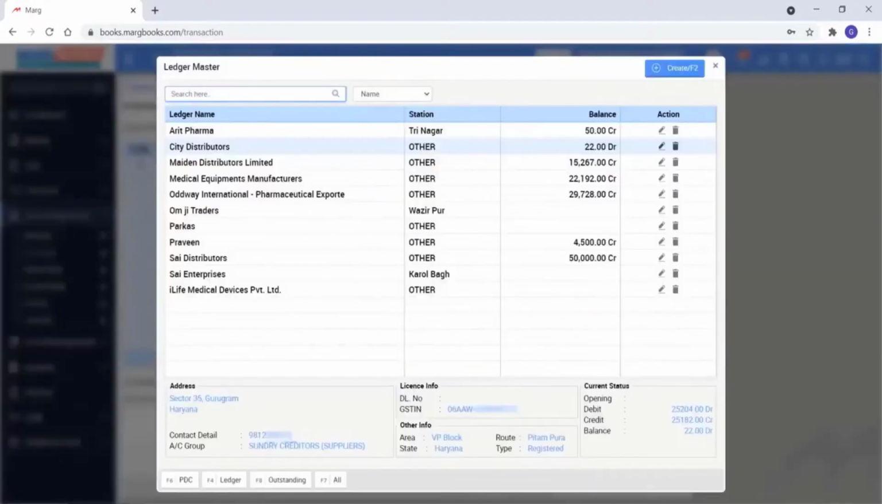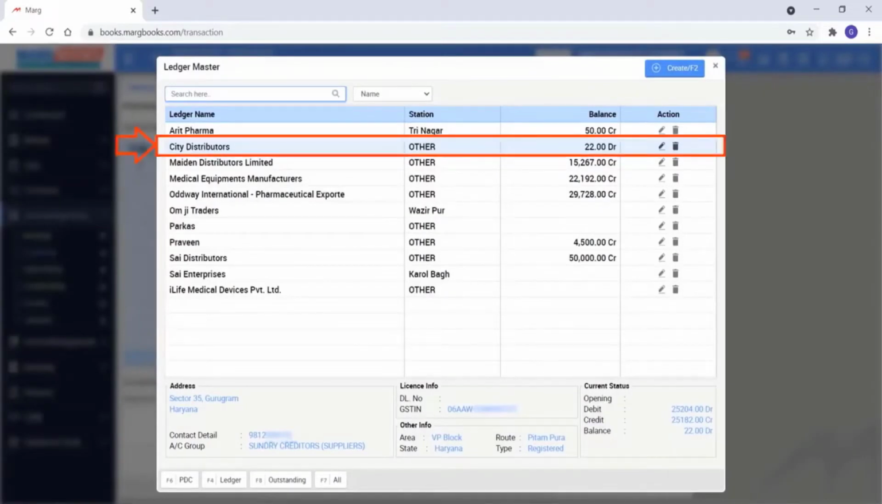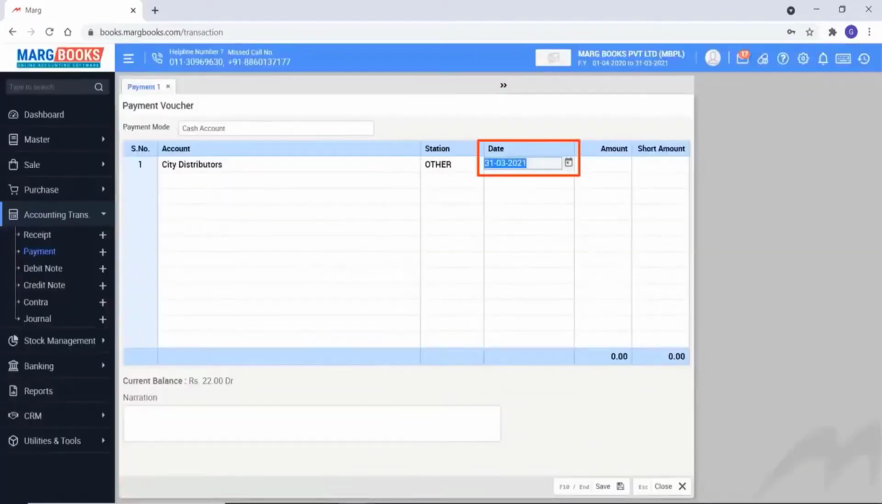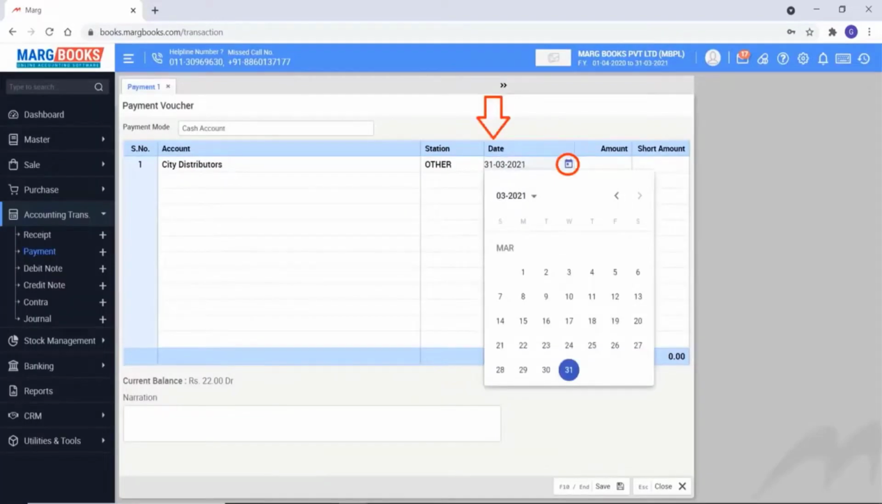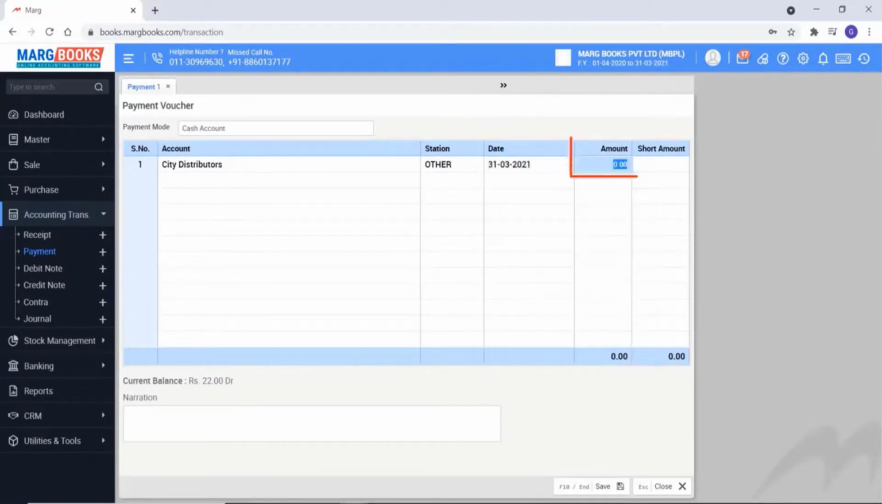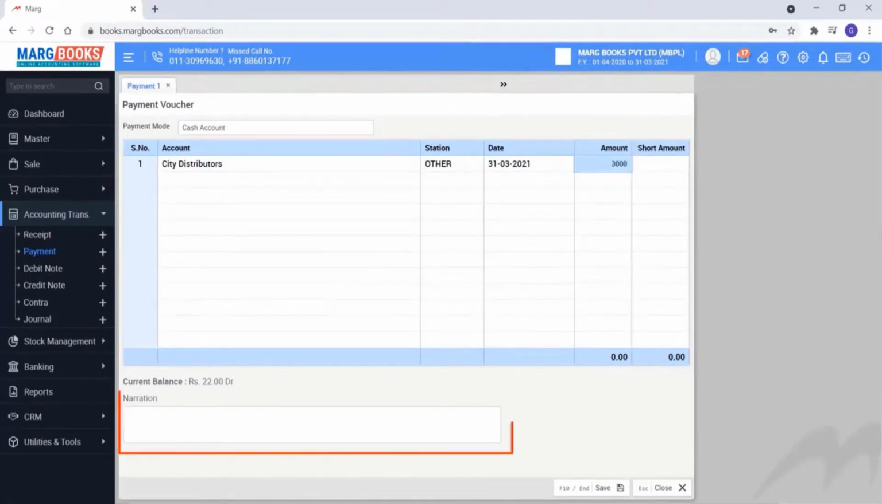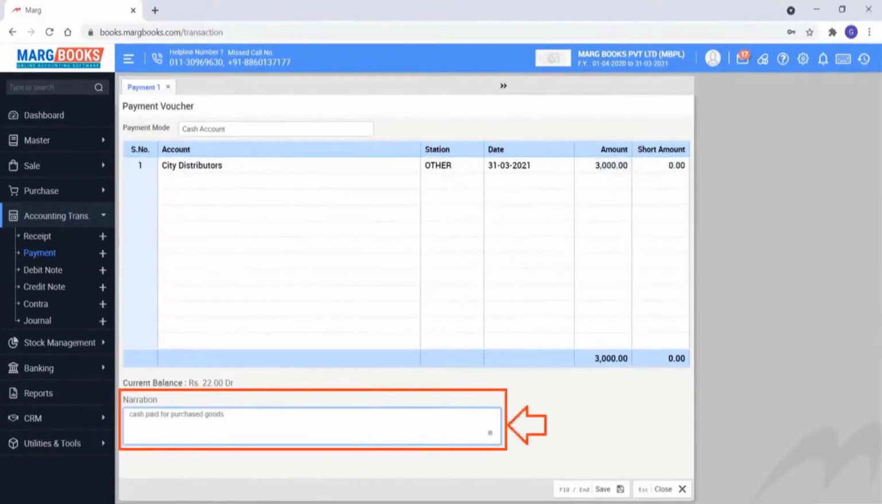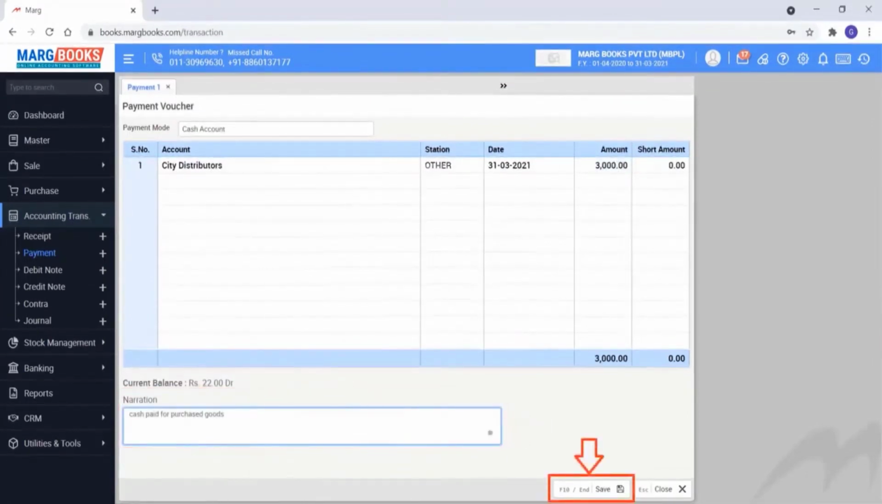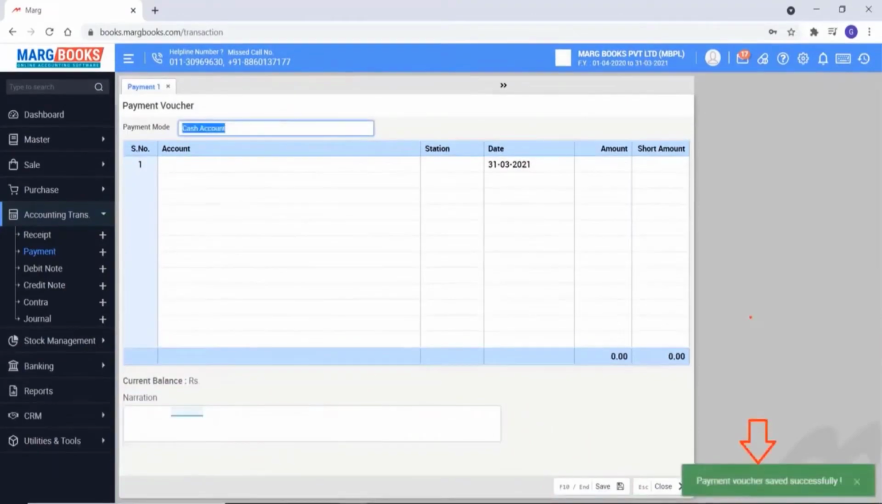From here you will select the ledger of your customer or party to whom you want to pay. Then in the date field, by clicking on the calendar icon, you can also change the date for which you want to create this payment voucher. Then the cursor will move to the amount field. You will mention the amount here for which you will be creating the voucher and then press enter. Then in the narration field, if you want, you can mention the remark which you want to give. Then by clicking on the Save tab, you will save the payment voucher which you have created.